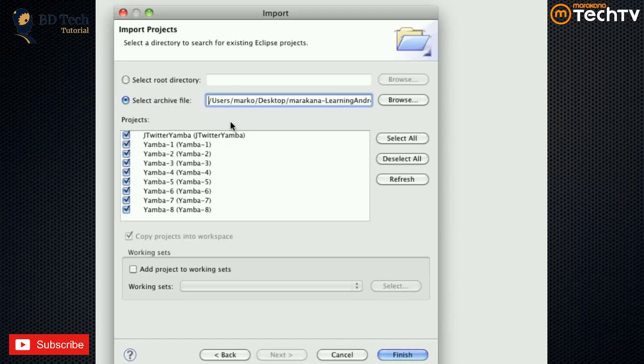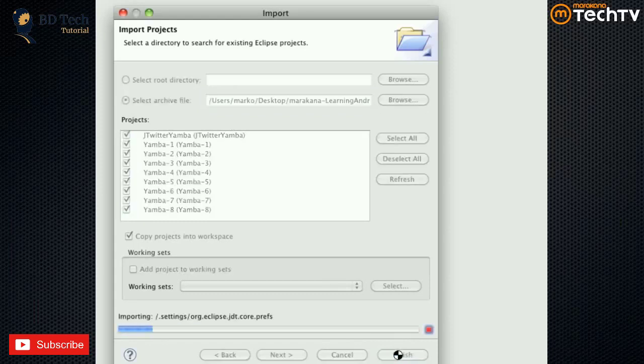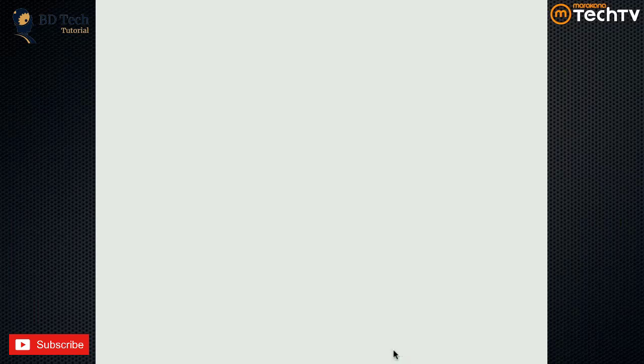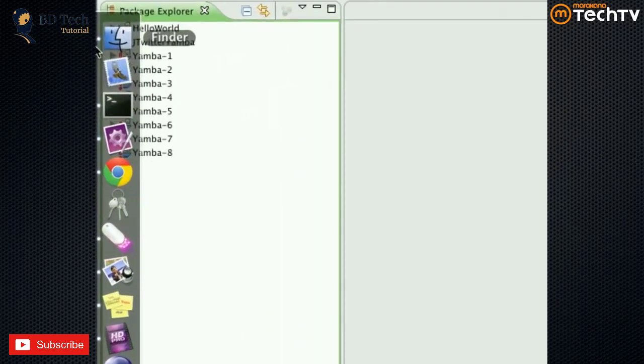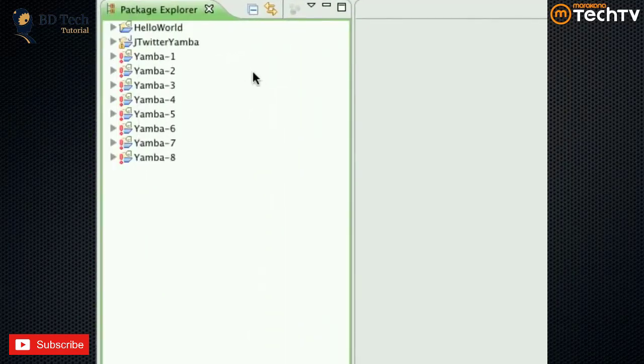That worked? Yep. Click on Finish. And what that's going to do is basically import from that zip file all the projects into your workspace. So you should now have a whole bunch of things in here. Okay. Got it?